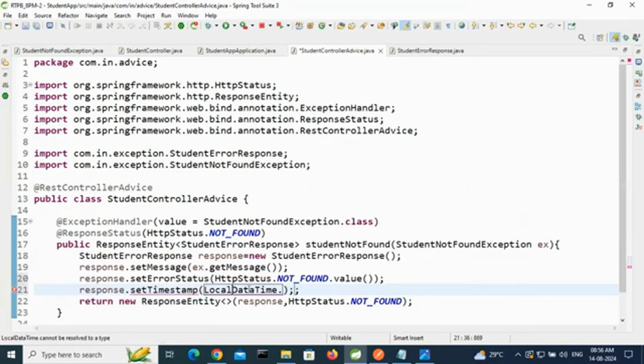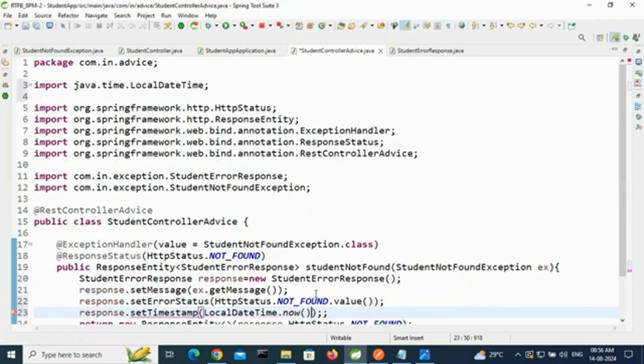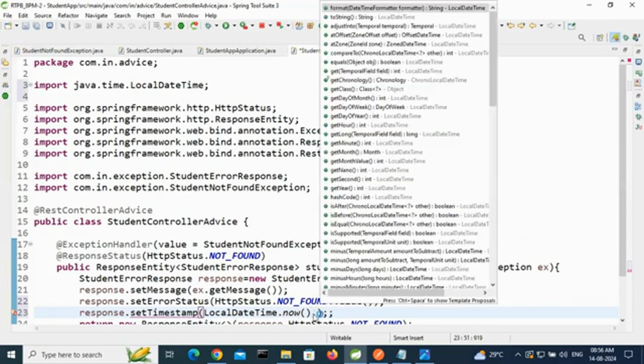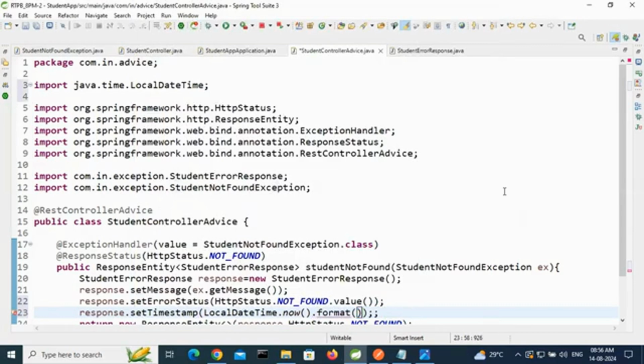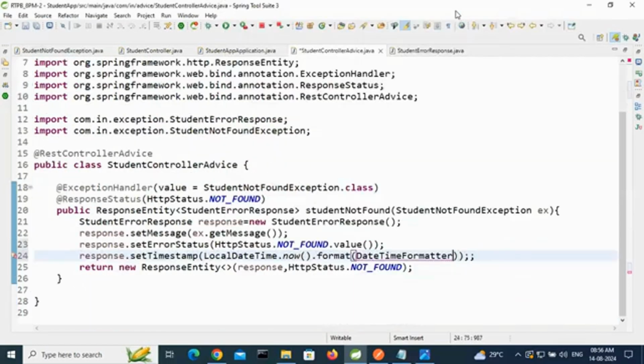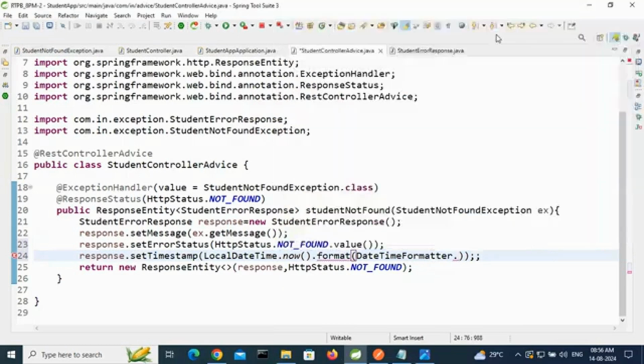Here let's check LocalDateTime. After that, Ctrl+Space. Now is there, right? LocalDateTime.now(). After that, format is returning a string, right? So I add the format, DateTimeFormatter.ISO_DATE_TIME, right?